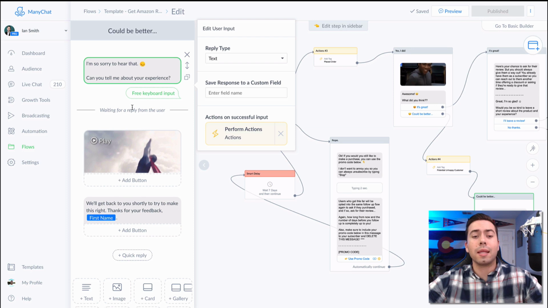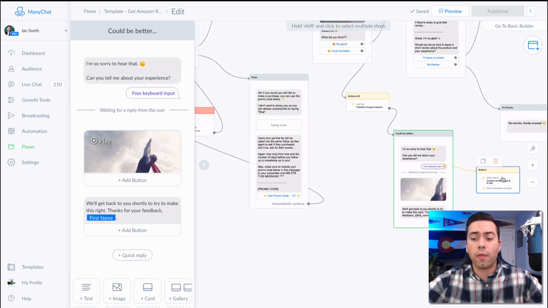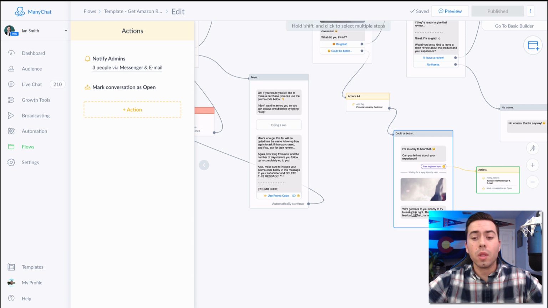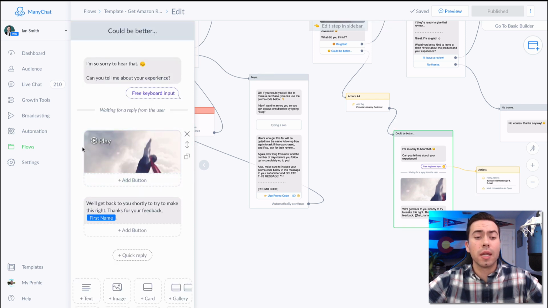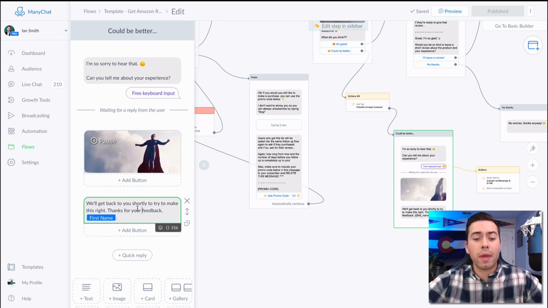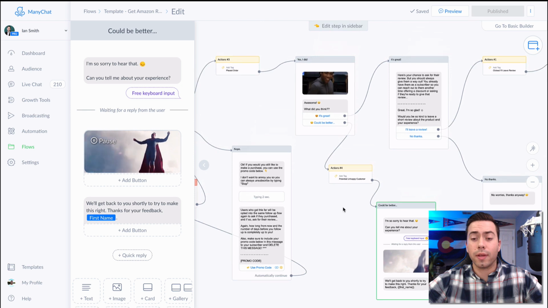I'm sorry to hear that. Can you tell me about your experience? Now, this is a user input field. They put in their information, and it will be saved there, and then it's also set to notify the admins once they fill out that field. Then they're going to receive this GIF right here, and it's going to say, we'll get back to you shortly to try to make this right. Thanks for your feedback, stuff like that.